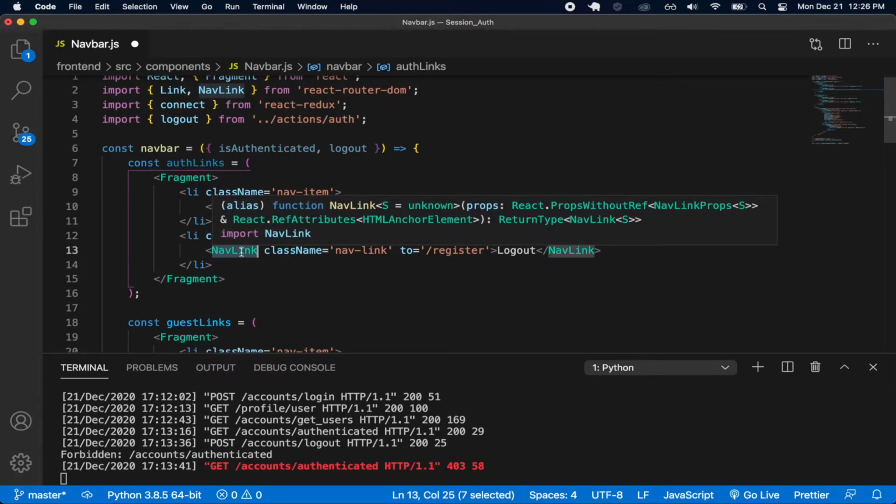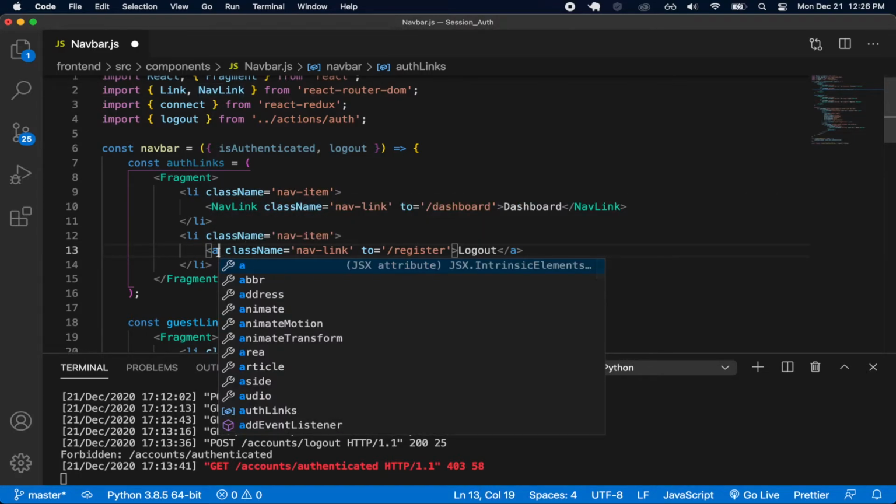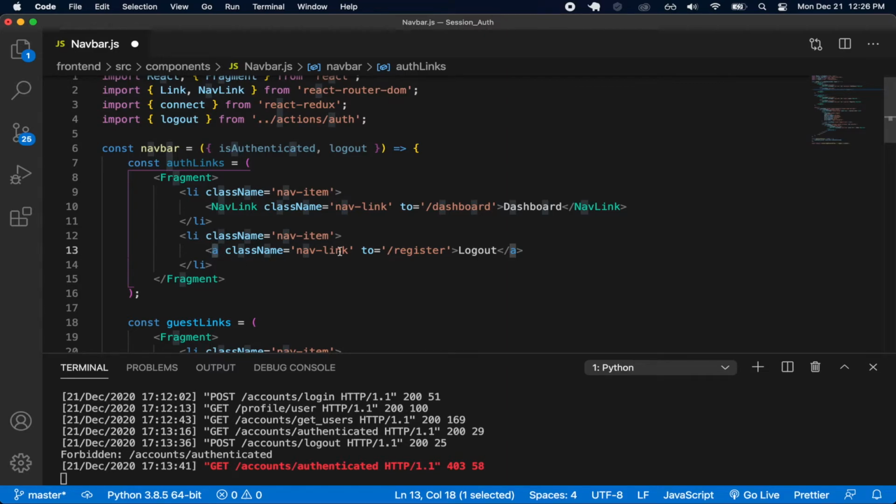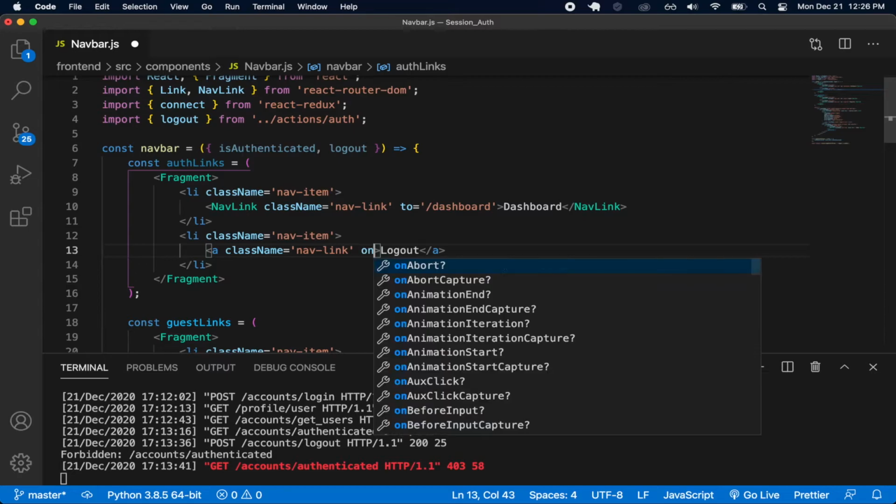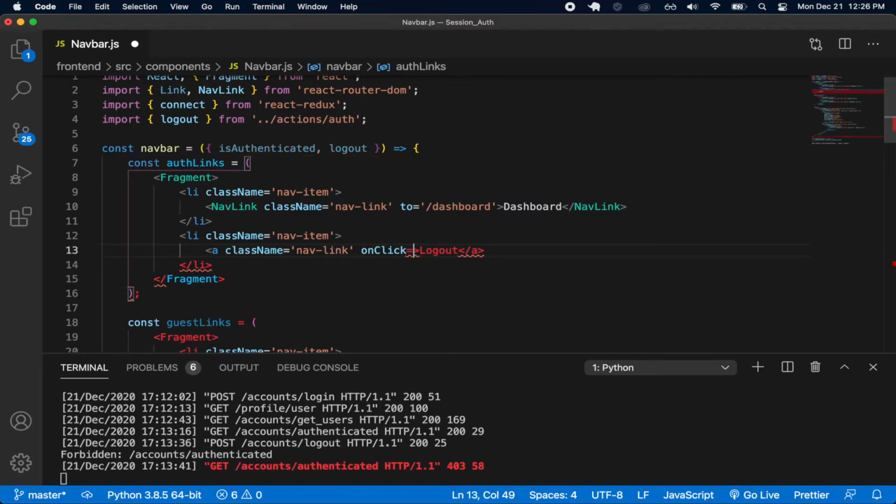Whereas this one here, I'm going to have this as an anchor tag. And then it's not going to have this to. Instead, I'm going to have an onClick. So onClick, we're going to do that logout. And then I'm just going to have an href, which is just the shebang like this. And then this is going to be styled the same as this here. So that should be good for that.